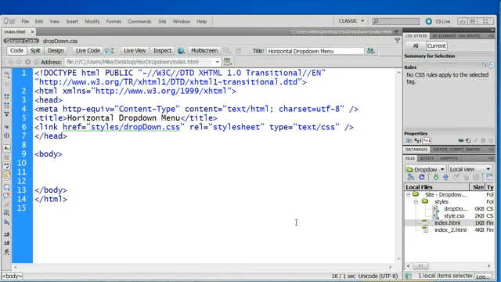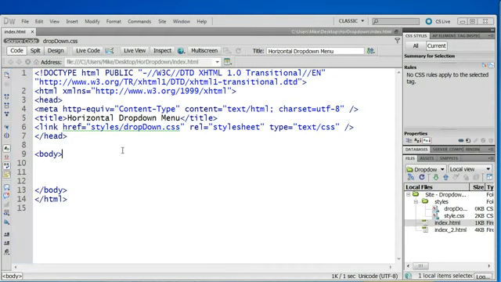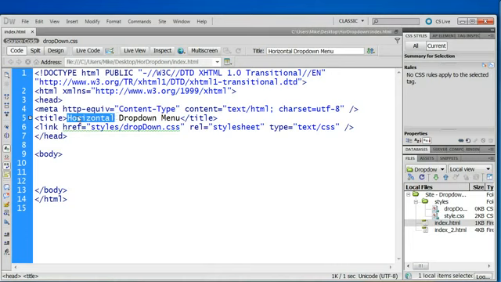Hello and welcome. My name is Mike, and our tutorial, as described in our introduction, will be a drop-down menu with two levels. It's going to be horizontal, so our title on our index page is horizontal drop-down menu.